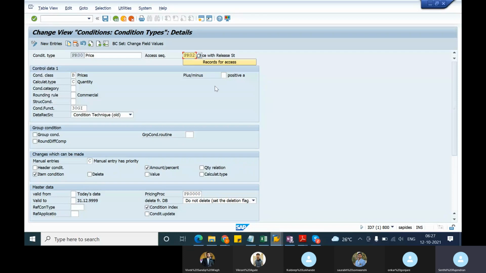So if you want to create a condition table, we need to ensure that you have all the relevant fields in the field catalog. If you don't have any relevant fields, then you need to add the fields to the field catalog before creating the condition table. Once the condition table is created, we can add it to the access sequence, and then you can create your condition type and place the condition type inside your pricing procedure.